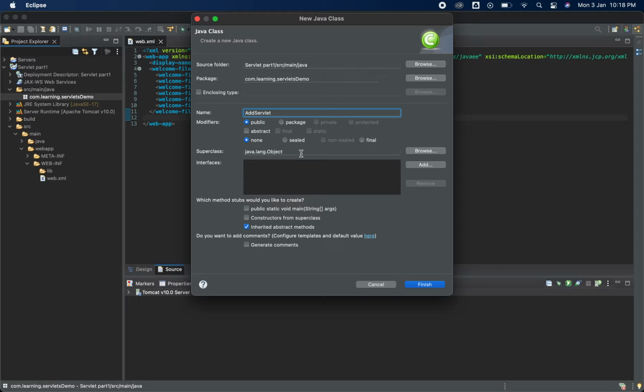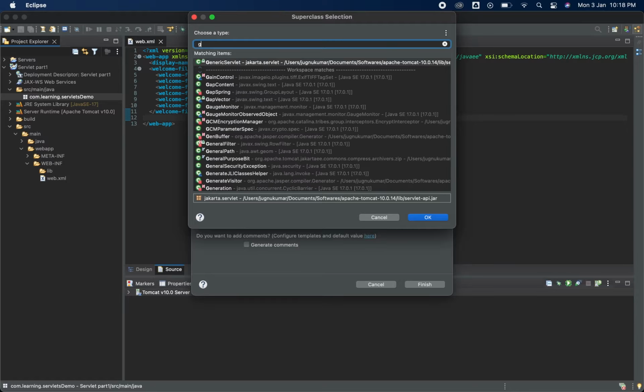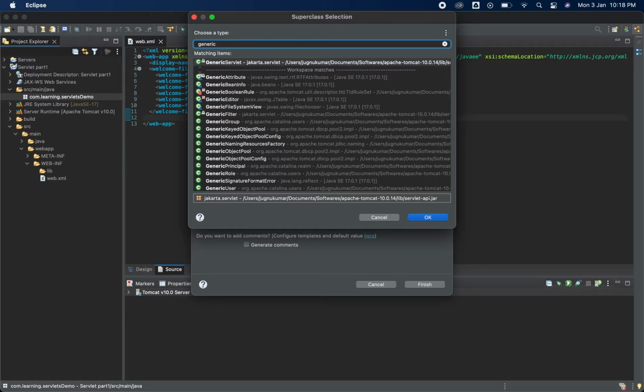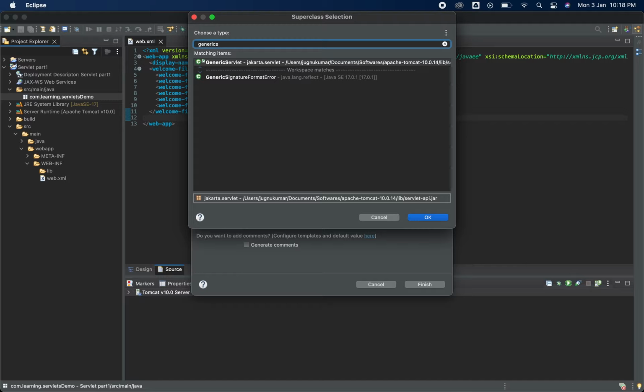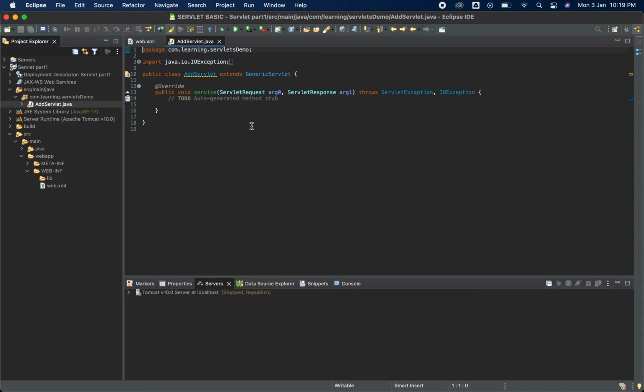Now we need to extend one class called GenericServlet or HttpServlet. There are many classes that you can extend, so for the time being we are using GenericServlet. So we are extending this one. This GenericServlet is overriding the service method. As I explained earlier, the service method will have all the business logic.